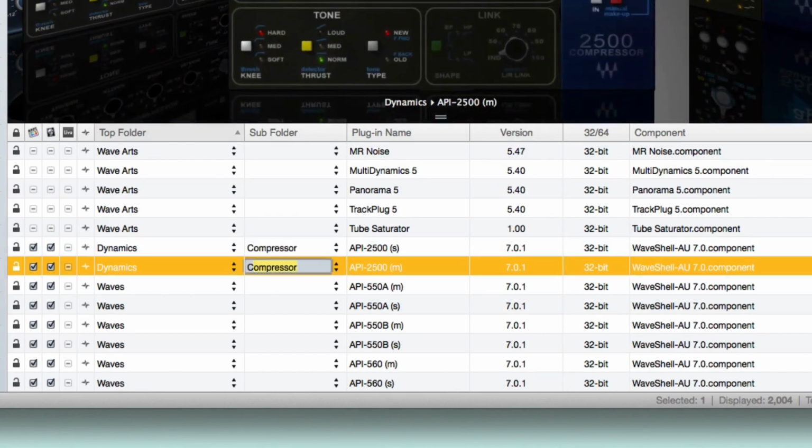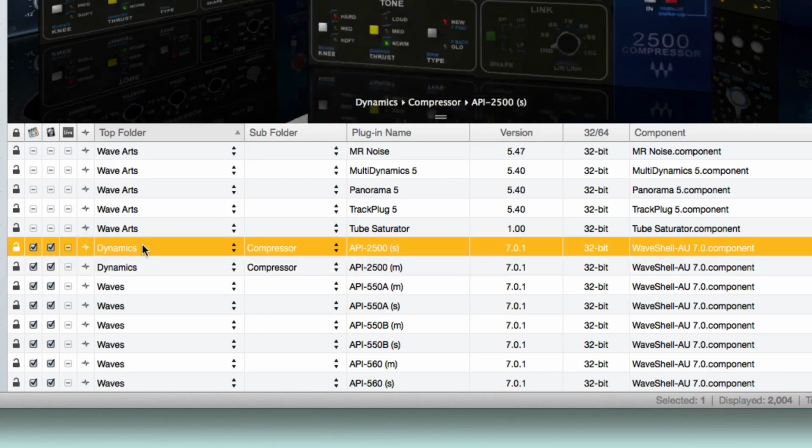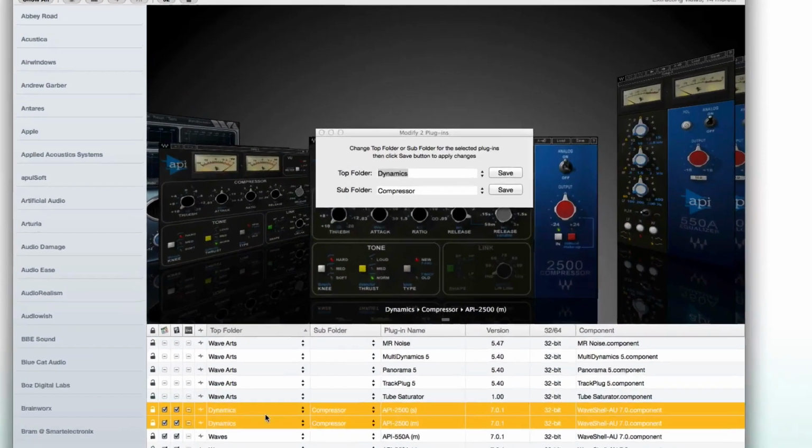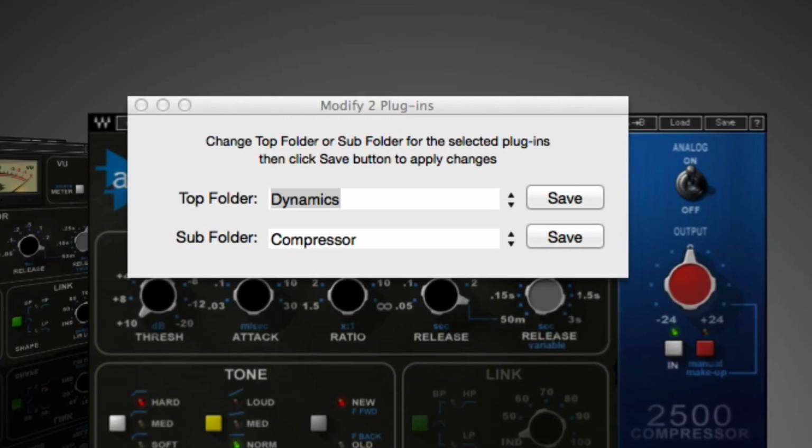Again, compressor, and as you'll see, C pops up. It will automatically guess what the rest of it is. You can just press enter straight away, one letter. As you get a few categories going, this really speeds things up. I find that you only need to edit things once. Of course, you can select multiple plugins. You could have done both of those at the same time.